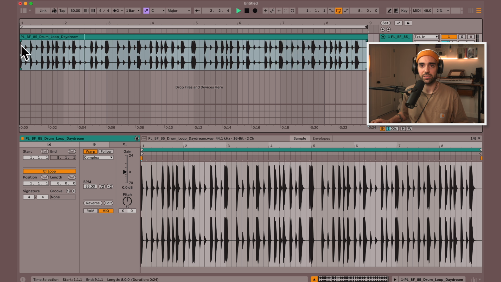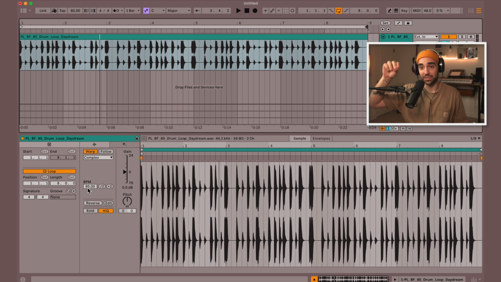Again, this sample has a number in the title, 85, which I'm going to go ahead and assume is the BPM of the sample. And what do you know? If we look down here at the warp menu, it says BPM 85. That's because I didn't do anything. Live automatically detected the tempo of this sample. And again, it can do that really easily because this is a drum sample and it has very clear transients.